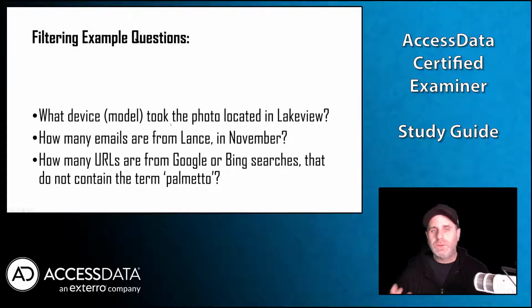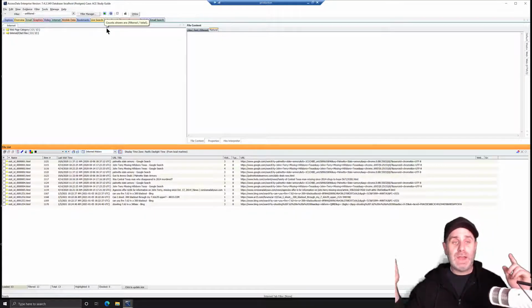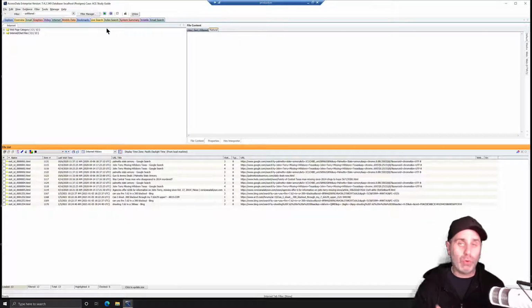Lastly, for filtering, testing the concept of nesting filters within filters. So how many URLs are from Google or Bing searches that do not contain the term Palmetto? All right, let's take a look at how you might write that filter. Cool, let's jump in and take a look at this filter. All right, so we find ourselves now in the Internet tab. That's where our URLs will be. We're looking for a URL that contains either Google or Bing searches that do not contain the word Palmetto.